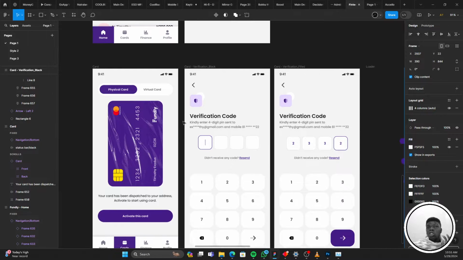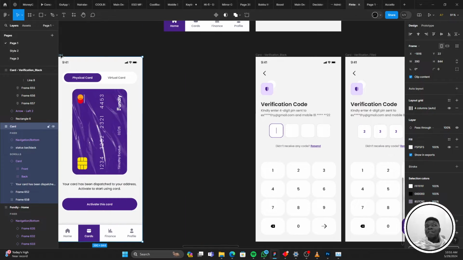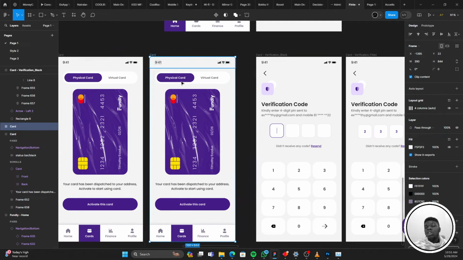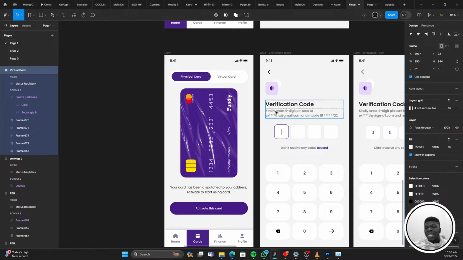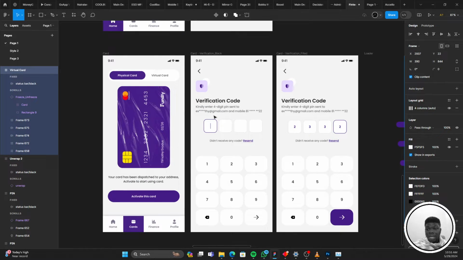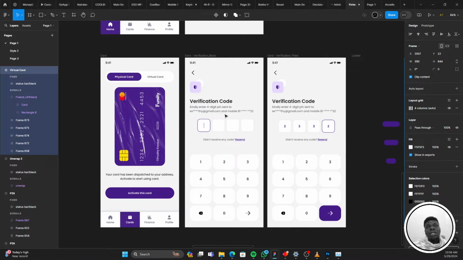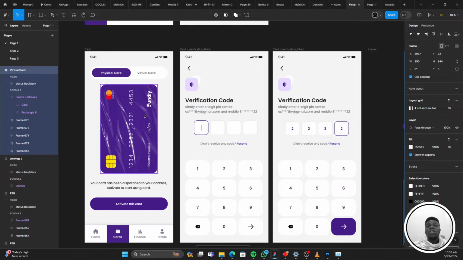Now, bear in mind, you can actually decide to use, say, this guy, for example, to create that card flip. You could choose to use two screens to do it, right? But then again, it's not advisable, because by the time your screen starts getting too much, you might not be able to manage your workspace. So it's advisable you use components. It's always advisable you use components.